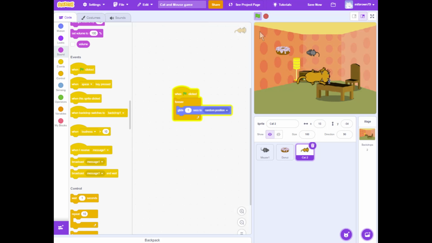He might be a little fast for us to be able to avoid him. So I'm going to change this to 2 seconds. So it's going to glide to a random position over the course of 2 seconds. So stop this and restart it. There we go. The cat's slowed down a little bit. All right, that takes care of step number 4.